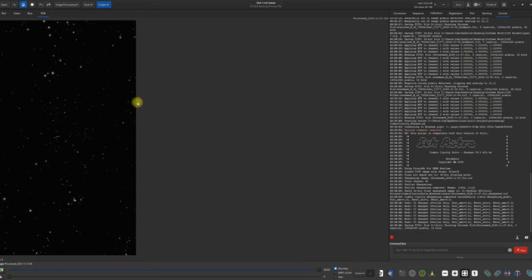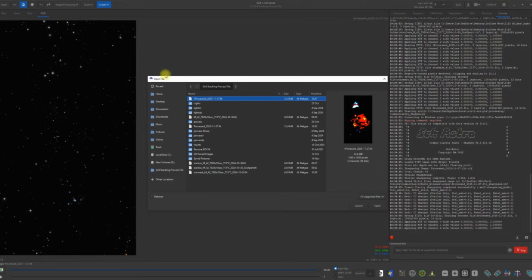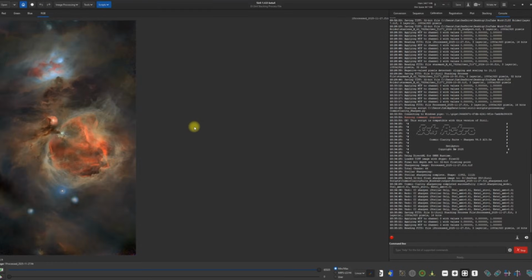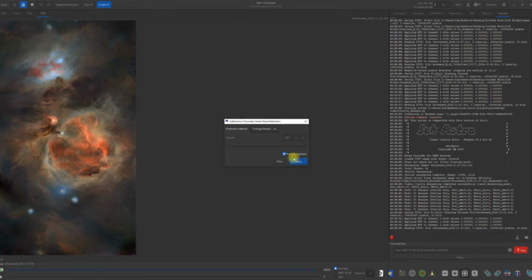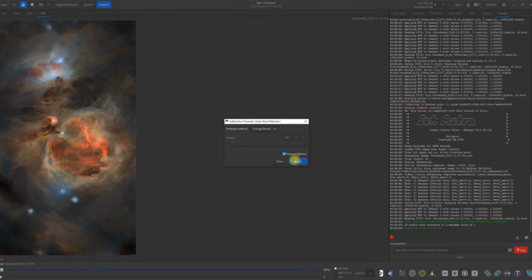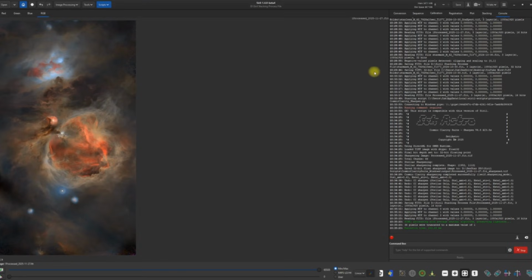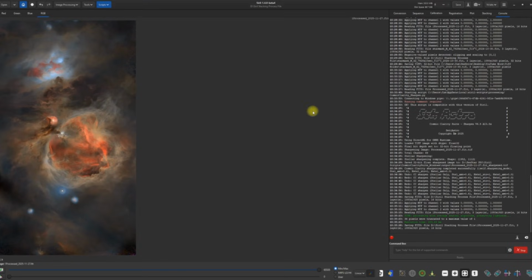So let's go ahead and put the stars back in the image. First, let's open up our nebula image, and let's see if we can take any more green noise out of it. Image processing, remove green noise, apply. Yeah, there was a bit of a difference there. So let's hit save. All right, let's go ahead and put the stars back in.